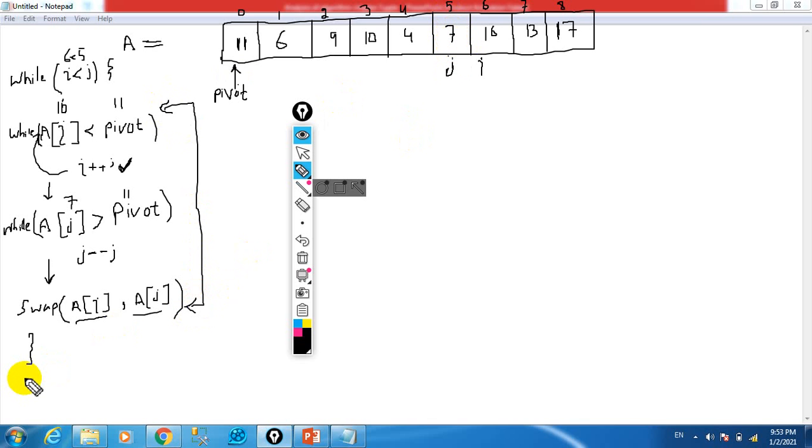At the last we will swap what, we will swap the pivot value and aj and the pivot value.